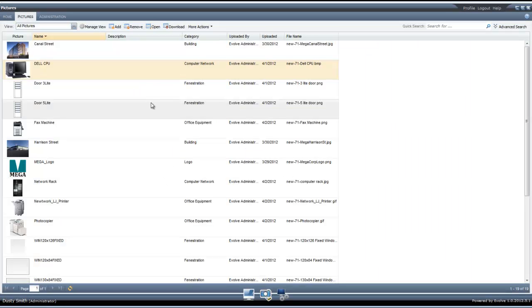To summarize, the Pictures Library gives you a place to store graphics that you want to reuse multiple times in various data records in EvolveFM.